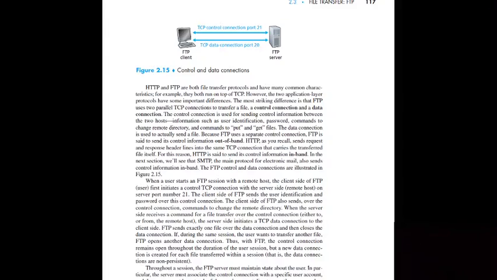So this is all about the differences we can see between HTTP and FTP. The very important thing you should remember is that in the case of FTP we use two separate parallel TCP connections. One is the TCP control connection, used to send commands, user identification, password, and commands like put and get, and this control connection uses port number 21. Similarly, the other is the TCP data connection, which is purely used to transfer the files, and this uses port number 20.